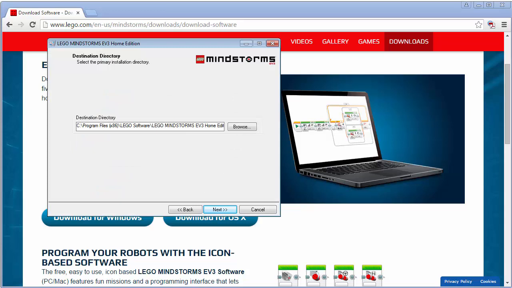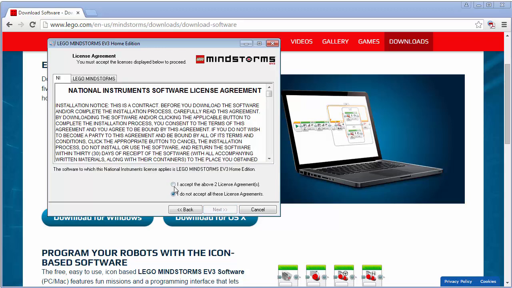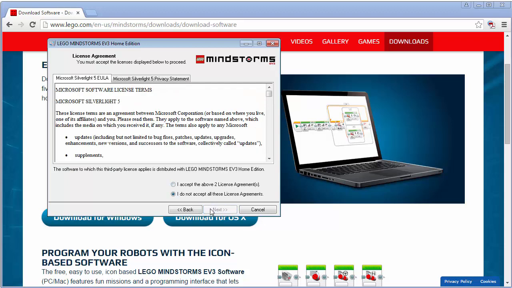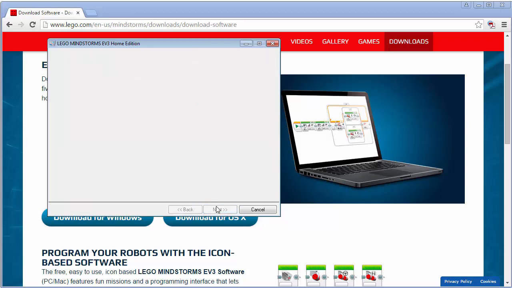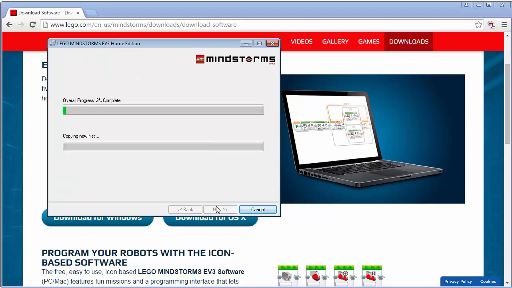Once it extracts, you'll get a screen that pops up asking where you would like to install the software. I'm going to accept the default and say next. Then I'm going to accept the license, and accept the next license, and then it's going to install. This will take a few minutes to install. So let's see how long. It shouldn't take too long here.